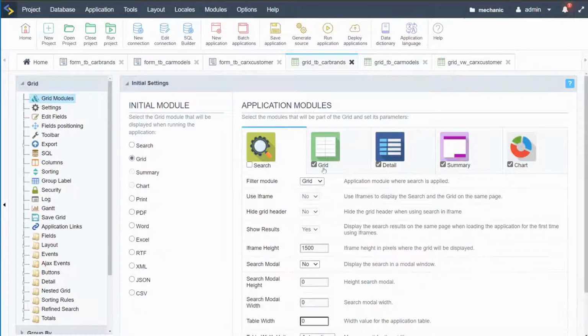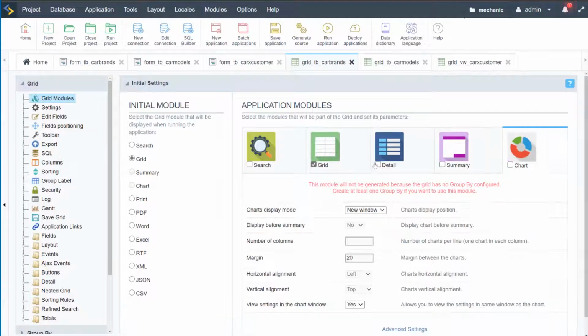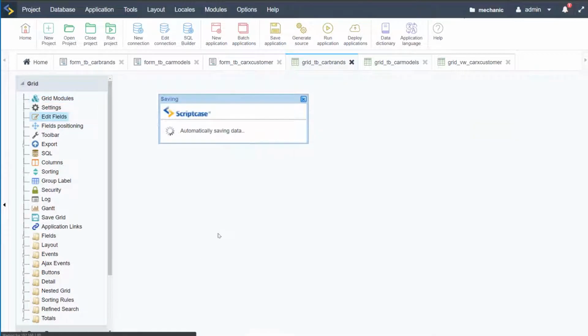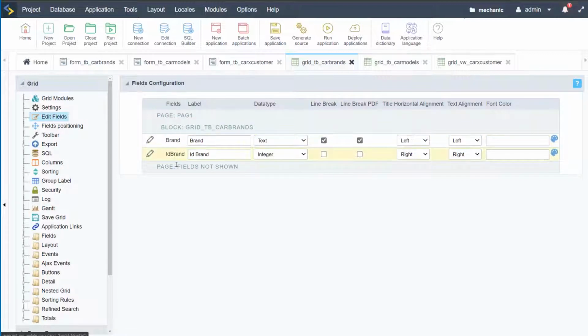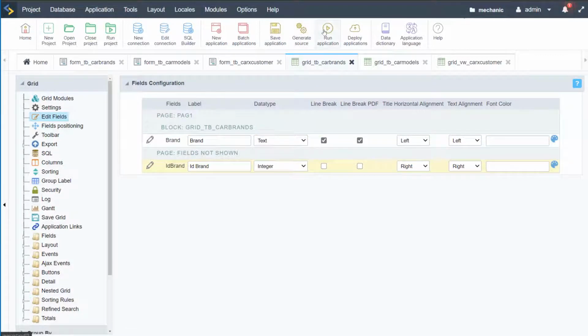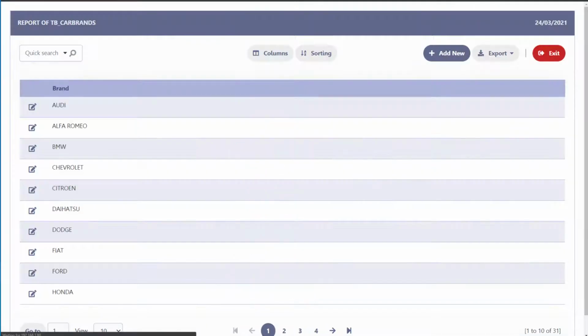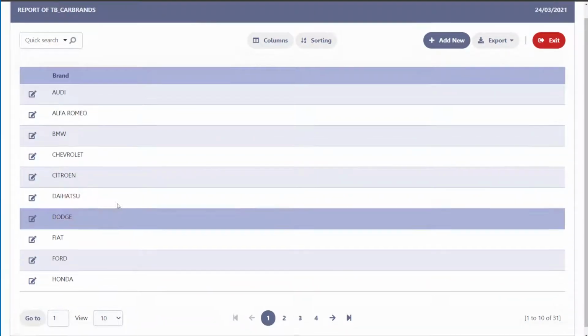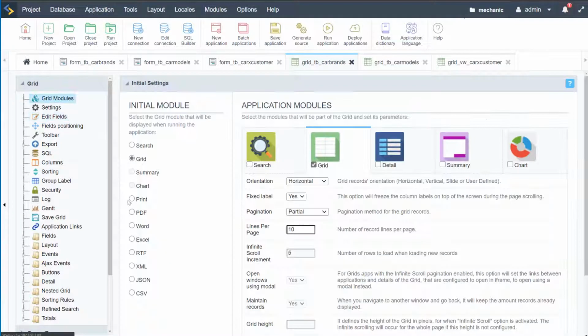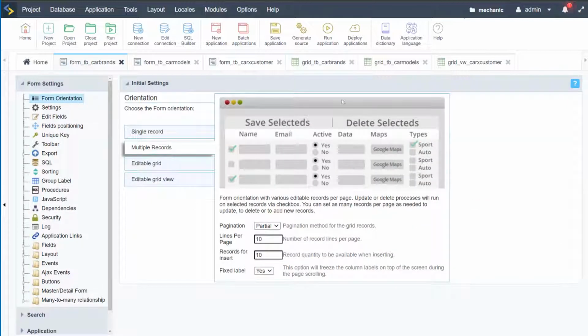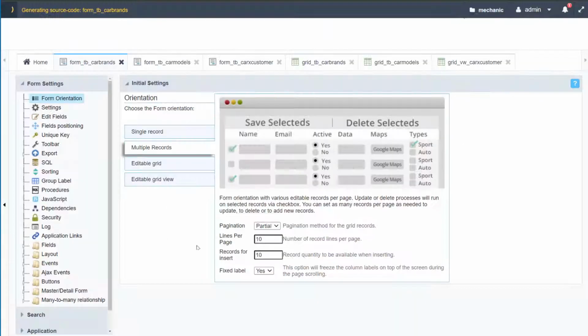So I'll apply the same here, remove the search, detail, summary and chart, and just leave the grid. In the edit fields, now we only have two fields here, which is then just the brand, and I will just remove the ID. And then we can go ahead and run that. And then we have our list of brands available. Okay, so as with previous, we could just go ahead here to the modules for the form and actually remove the grids and not have them at all, and just have them here as a multiple records, which is what I'd added when we had created these.